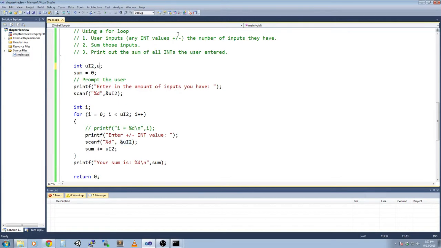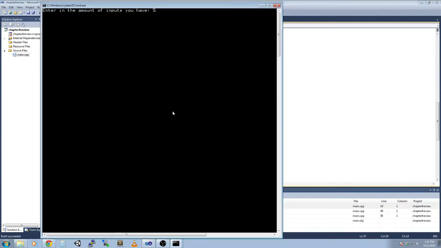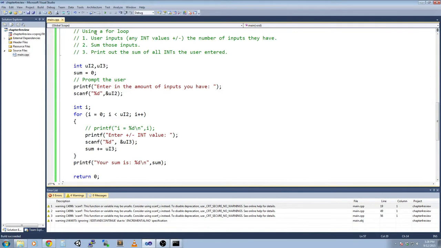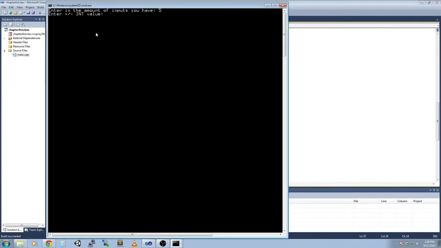So this indicates that I need another user input. So I'll do this. User input 3. I'll replace this here. Save that. Make sure I'm summing up UI3. Give that a try. I'm going to say there are 5 inputs. Put a -1 there. +1, -1, +1, and let's put a 0 here. Your sum is 0. So these numbers negate each other, these numbers negate each other. You get a 0 here. Try it again. And we'll have 5, so 1, plus 2, plus 3, plus 4, plus 5. 15, so 3, 3, 6, 10, 15. Looks good.